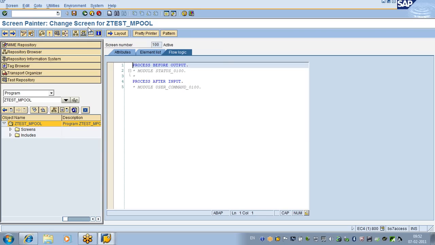Process after input means you will give some input into the screen, then you may click on some button, some push button or menu items. Then the cursor will come to the process after input. Okay. So now I'll click here, process after input.